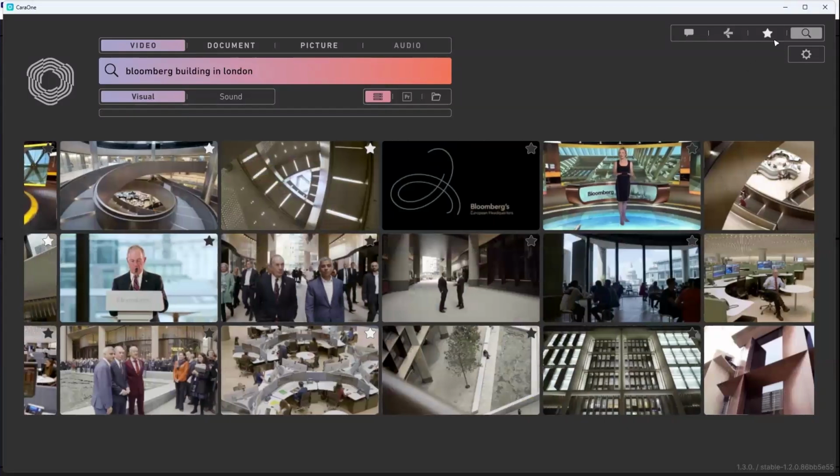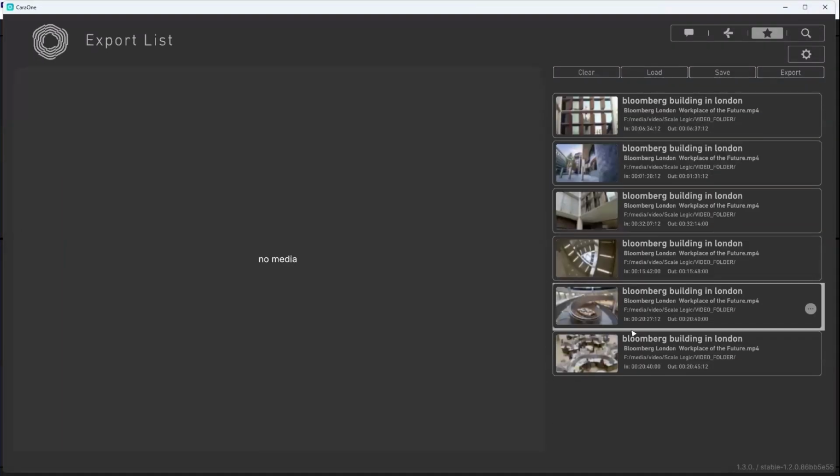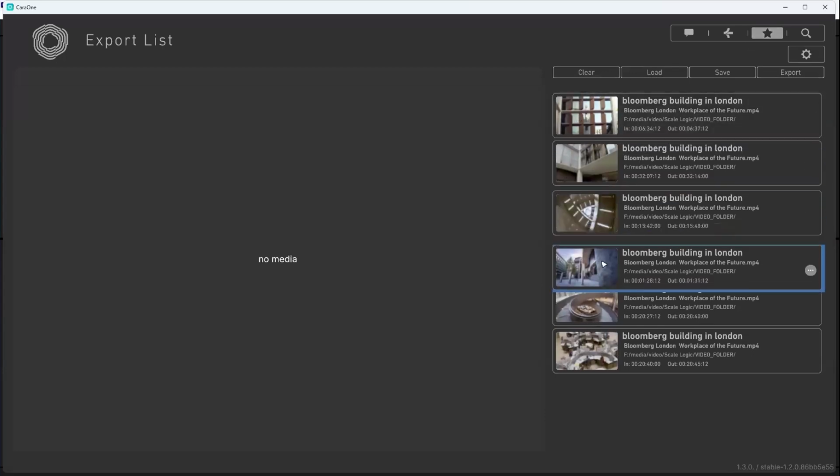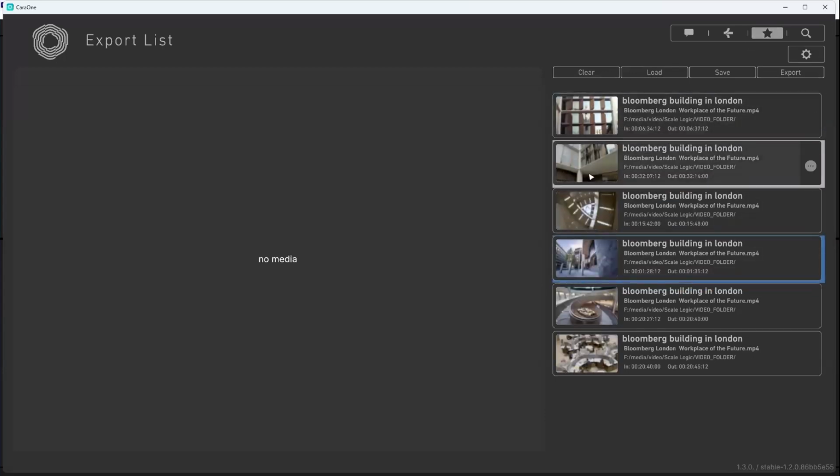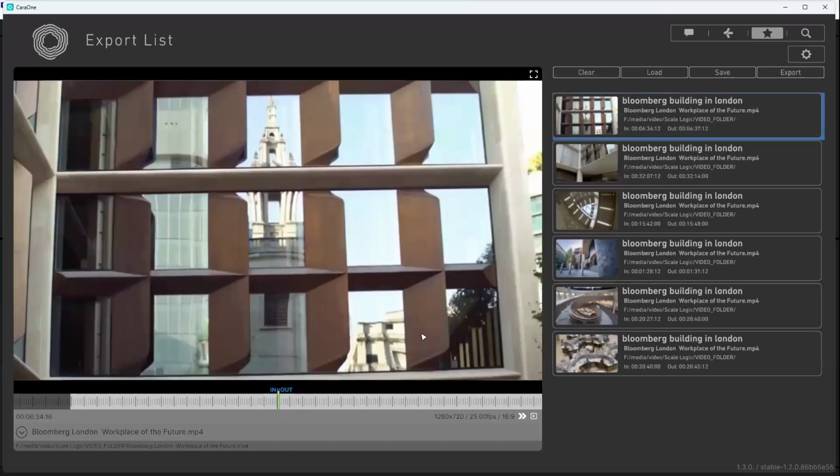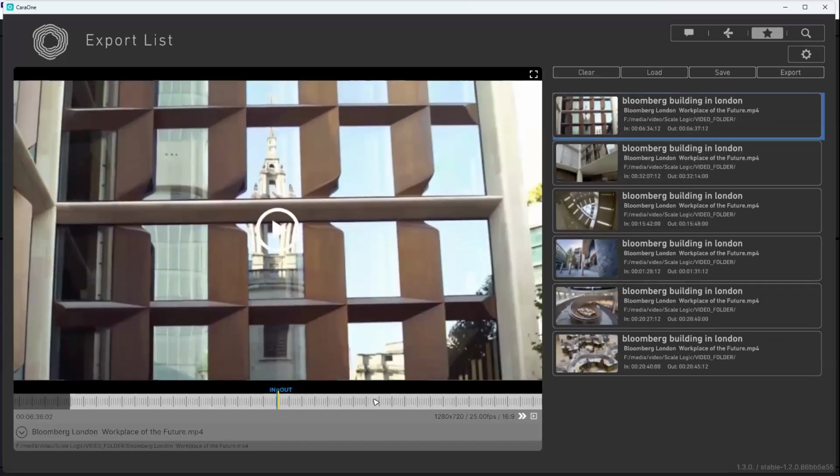And now I'm going to move from the search. So I've shown how to do multiple searches, and use the star to build up a list. Now I've clicked on the star. This is a list where we can work with the clips. We've got a rough cut editor. We can change in and out points if we want to.